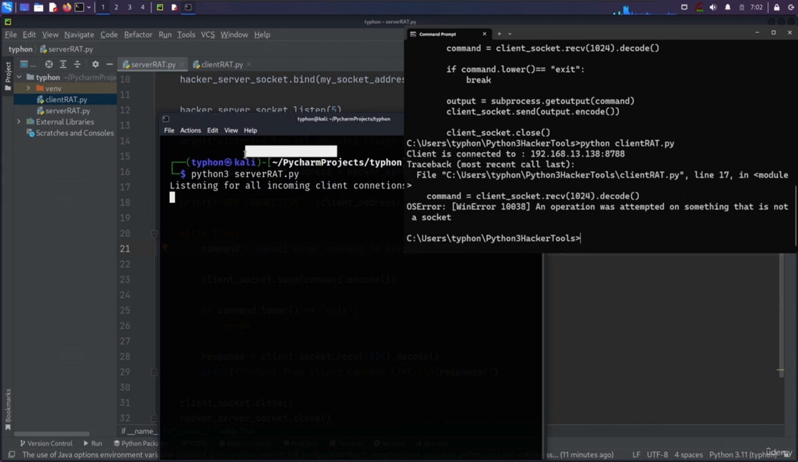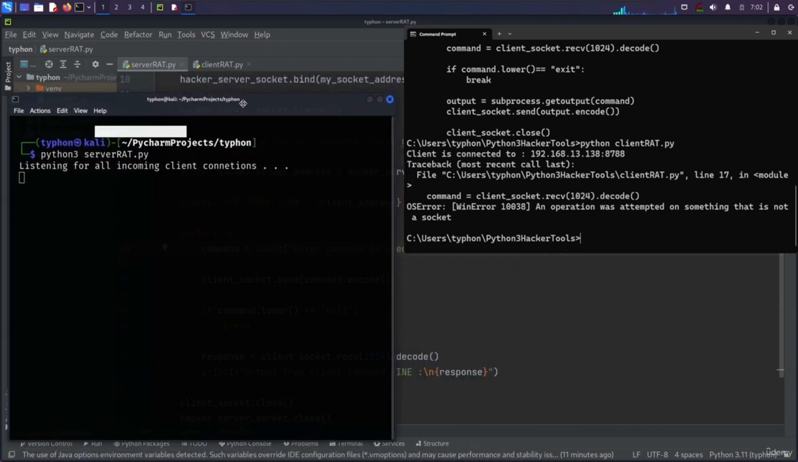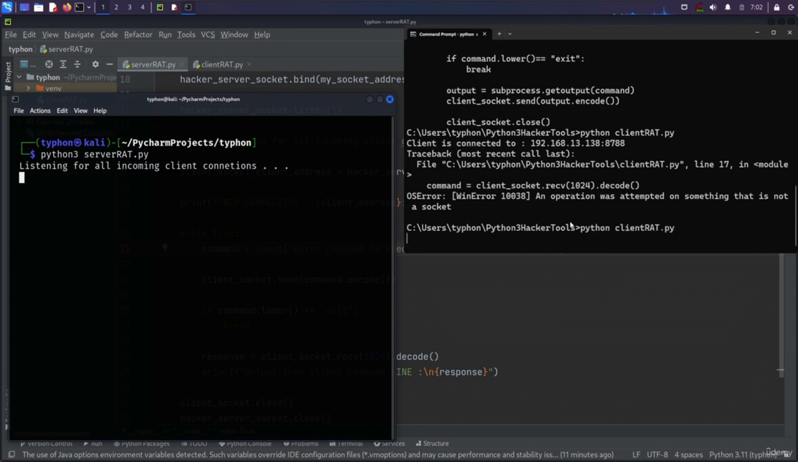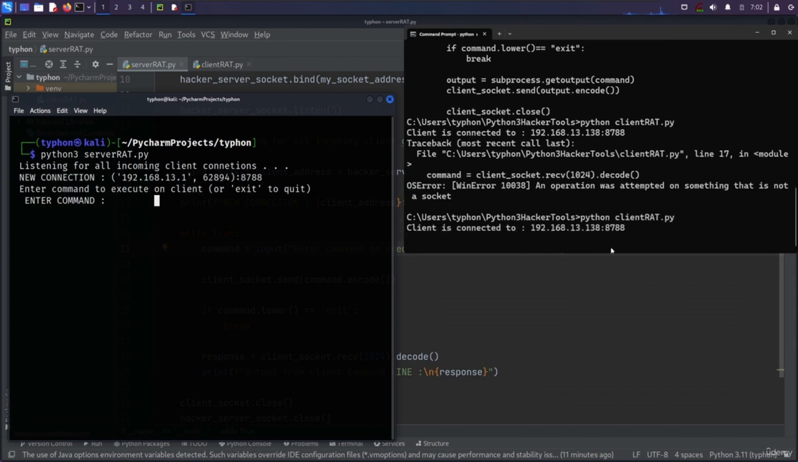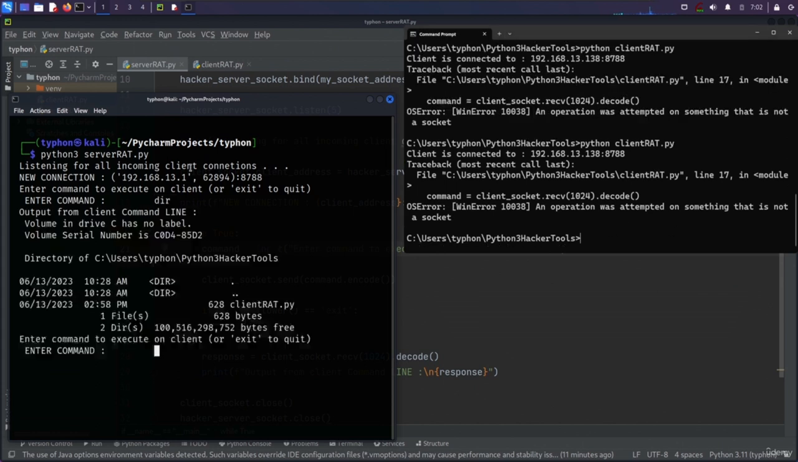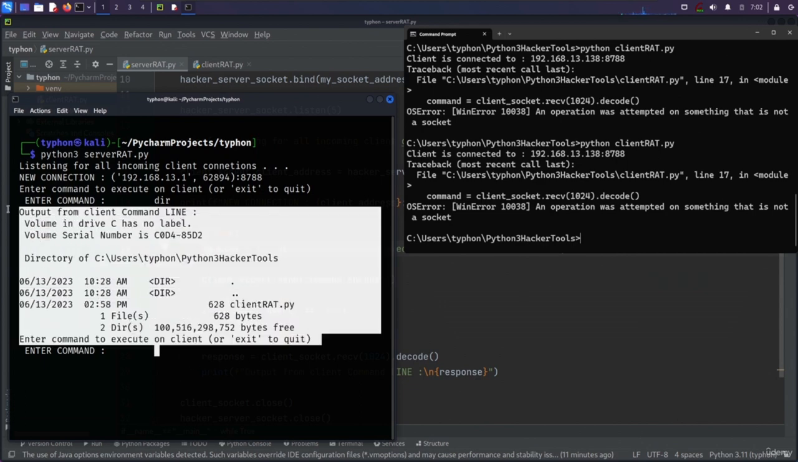And now what we're gonna do is go to our Windows machine. As you can see here, whenever we entered, client is connected to this here. So now we need to enter a command. In this case, let's actually use dir, and as you can see, we got exactly the same output. So volume in drive C has no label, right?